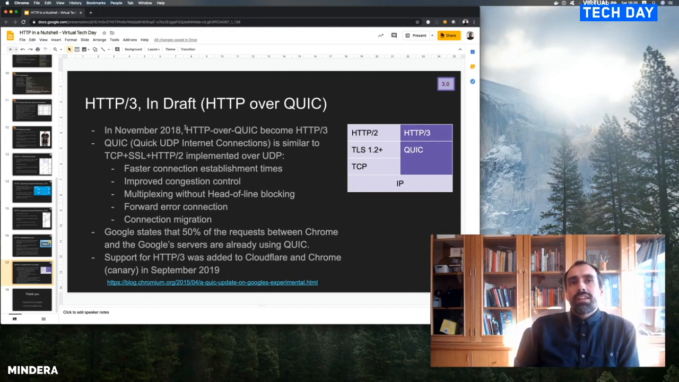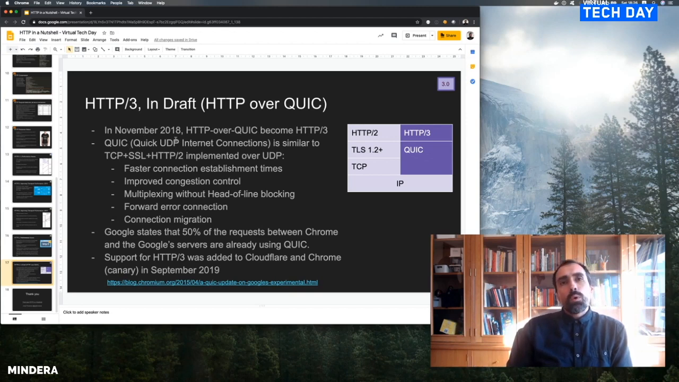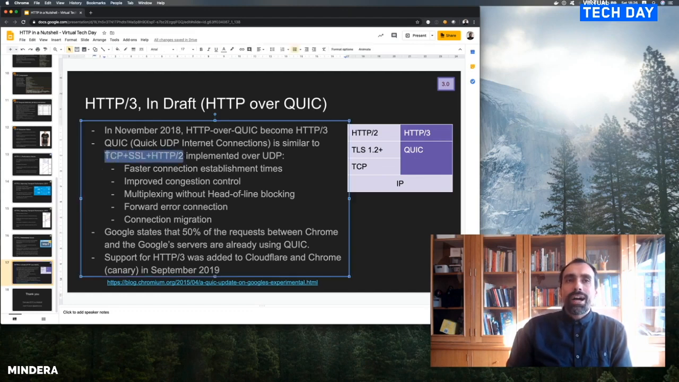So in November 2018, HTTP over QUIC was converted into HTTP free. And QUIC was a protocol developed by Google. And really what this is, is essentially TCP plus SSL plus HTTP, all of these things combined, implemented over UDP.